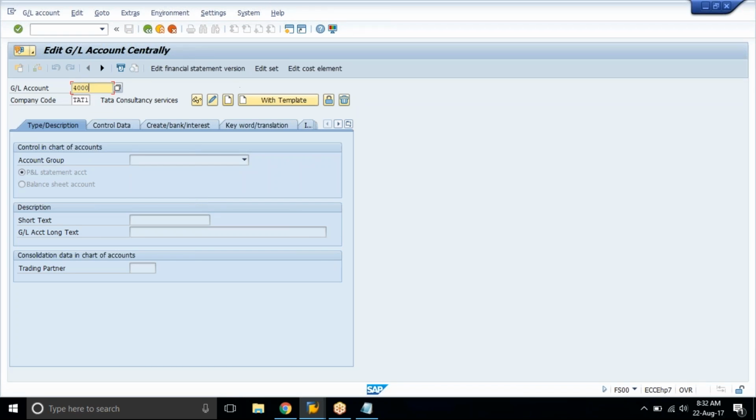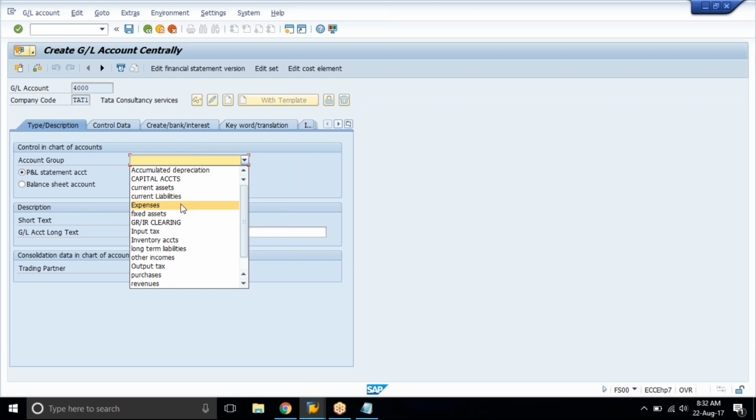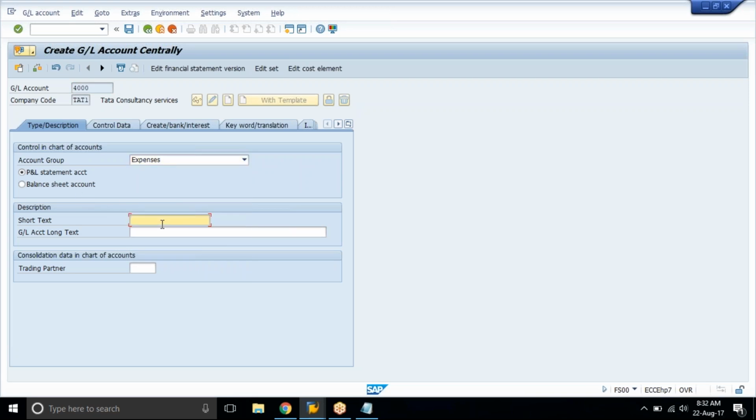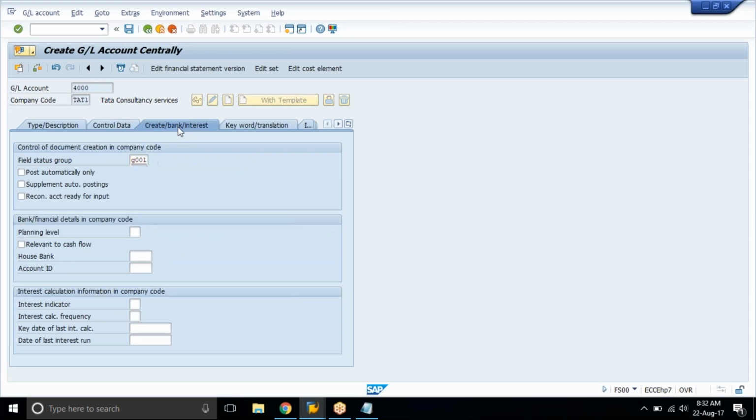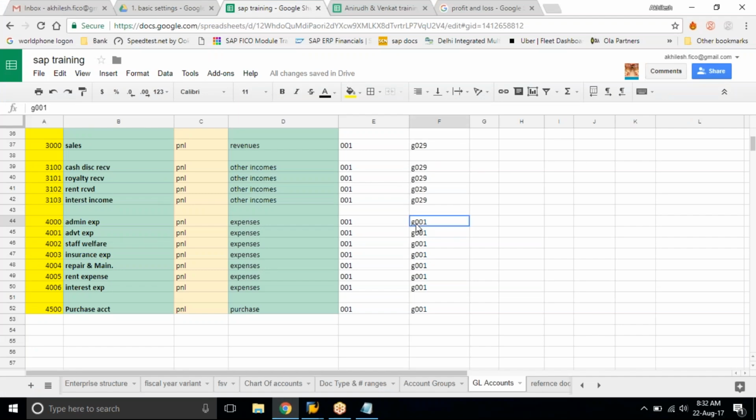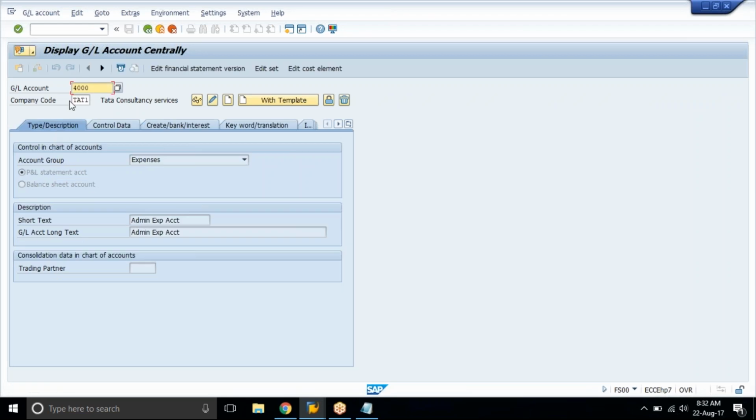So 4000, click on create, select expenses here, P&L item. Start from admin expense account. Go to control data, line item display and 001, and go to create bank interest. Here put G001 and save it. All these things are listed here. See, G001.